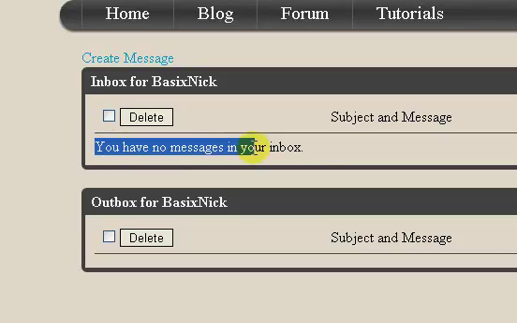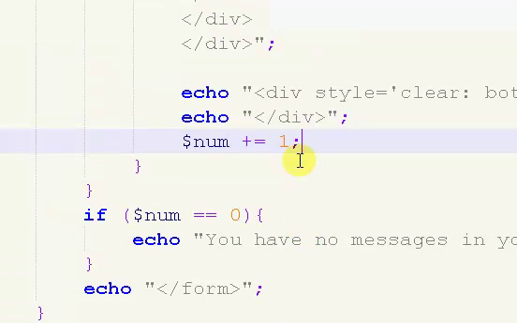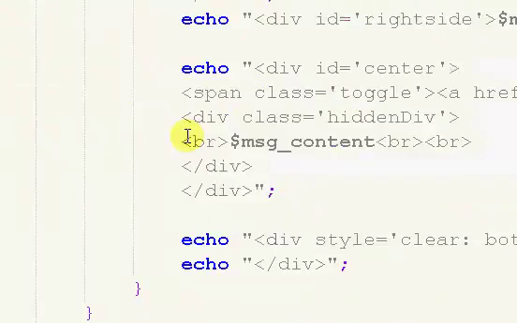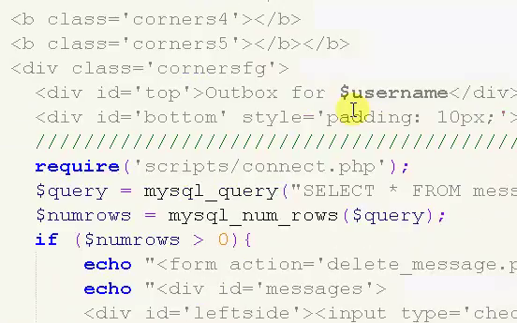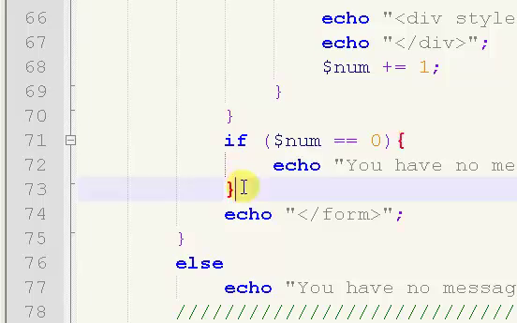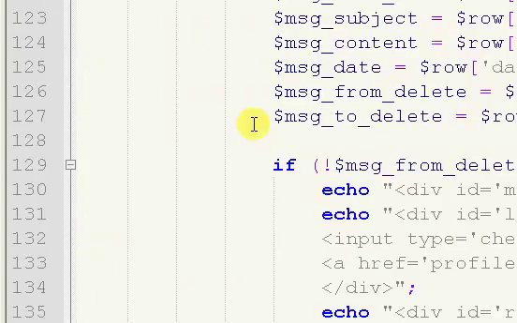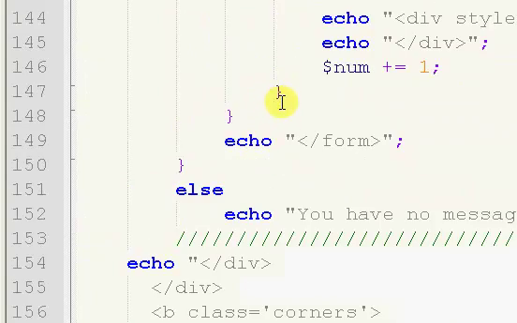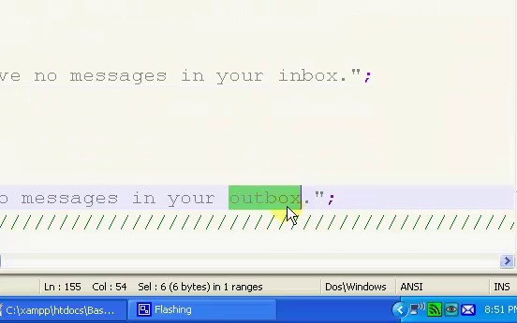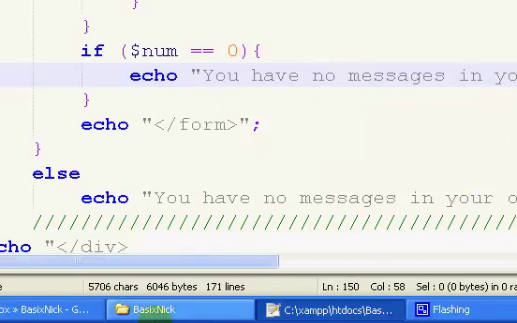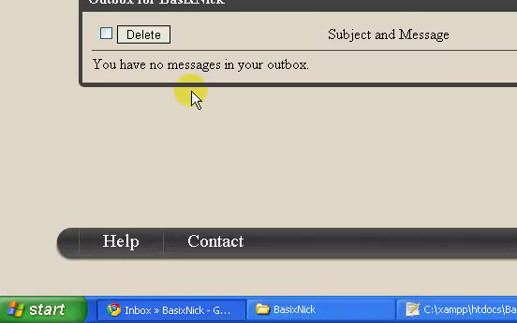We have our message, you have no messages in your inbox. So that is successfully being displayed. Now what we need to do is copy that, come down here, and paste it right there. Come back up here, grab this little if statement, come back down here, and paste the if statement right there. Change inbox right here to outbox, save it, refresh. You have no messages in your outbox.